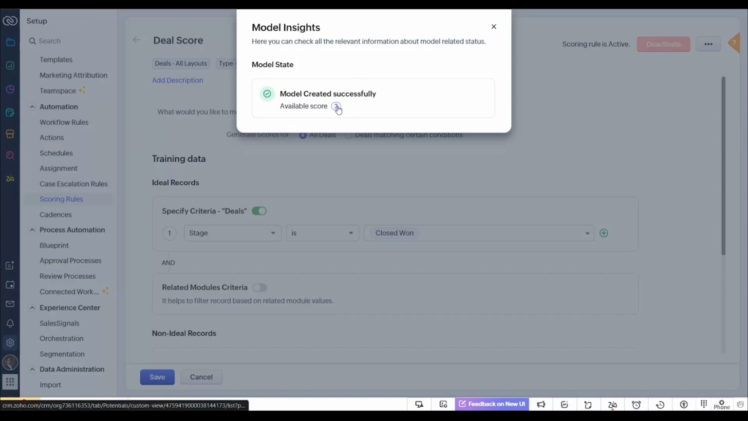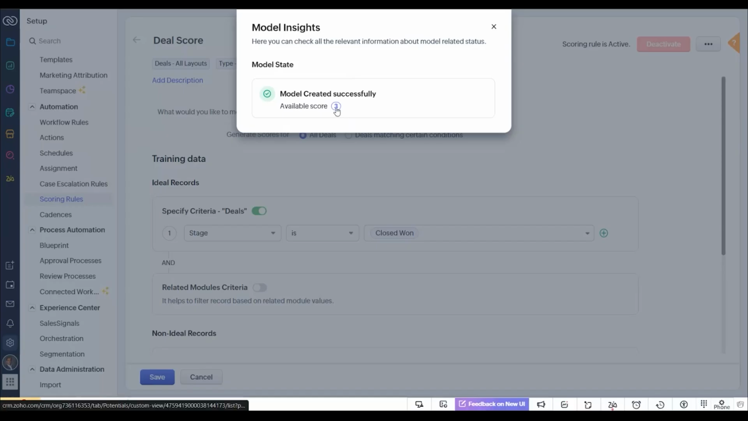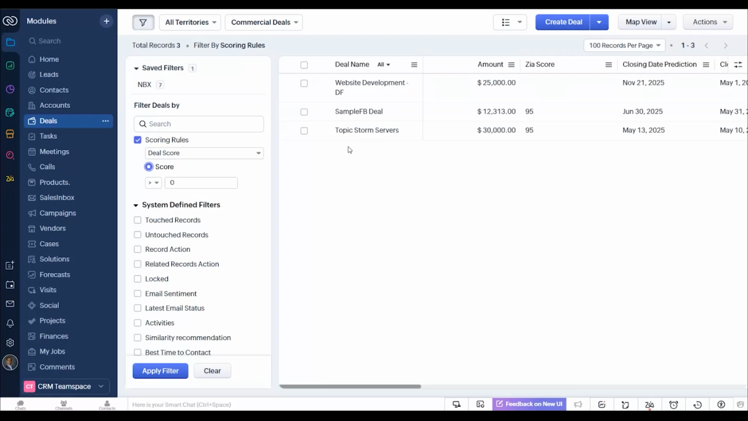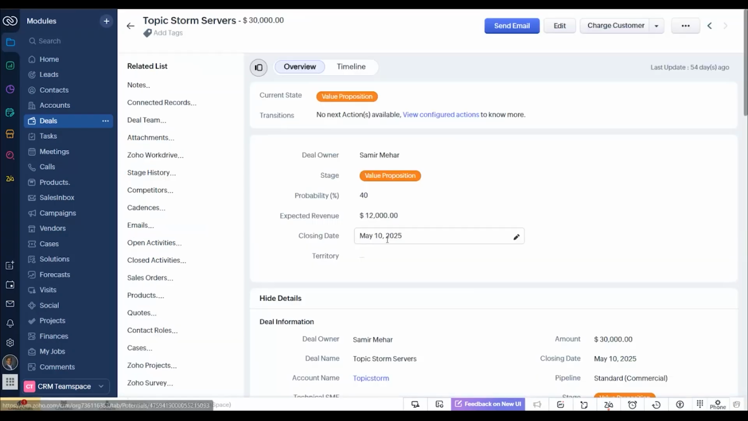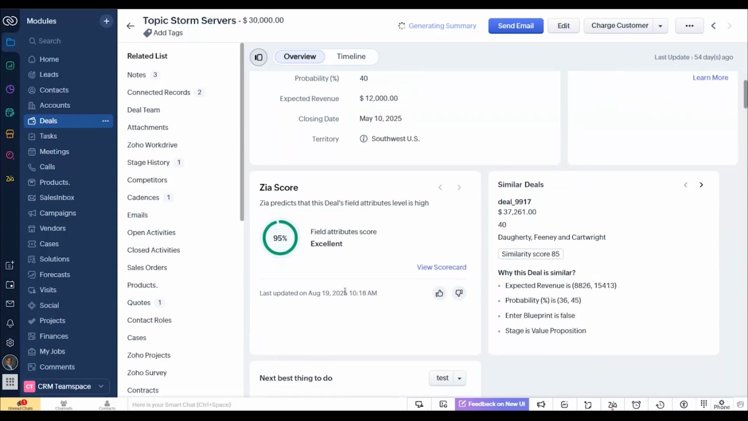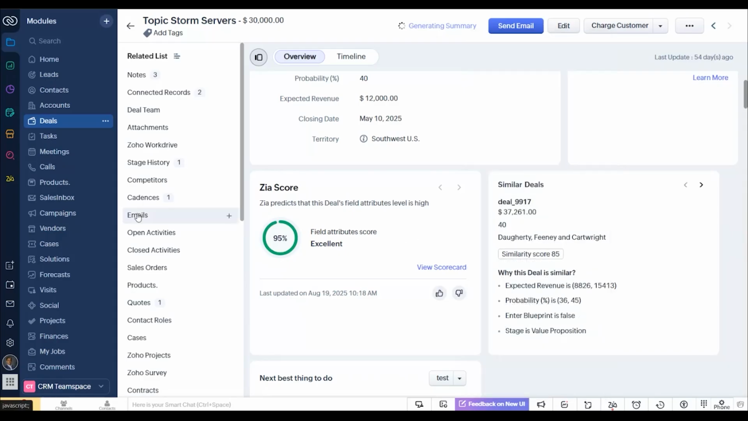And I can also easily navigate to all of the records for which it has built a score. So if I click on this number, I'm taken to the records. So maybe if I just go into a particular record, I can see that the score is populated over here. So it's given a great score for this record. If I click on the scorecard, it gives me all of the reasons that have contributed to giving this record this score. So we just have one more feature to look at.